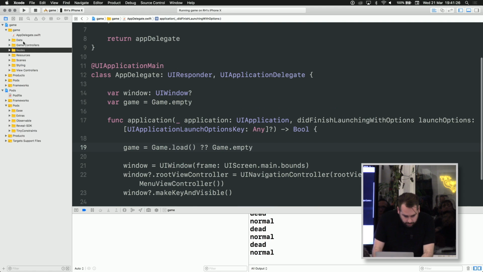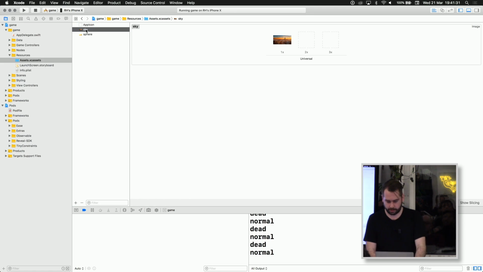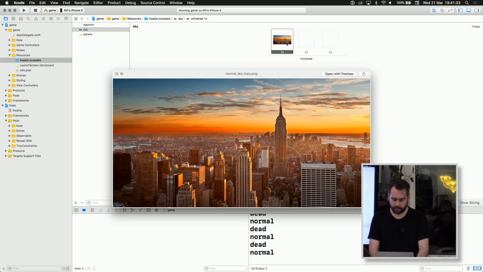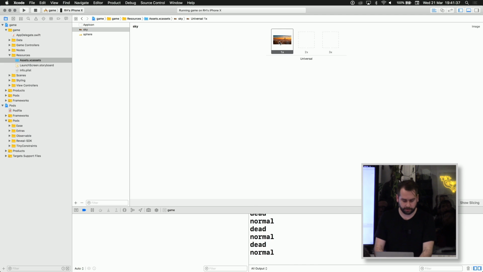Let's go to the game. Resources. So I created this sky image, just some stock photo. Doesn't matter really. I tried a few with different lighting, different colors, and this one looked kind of nice.